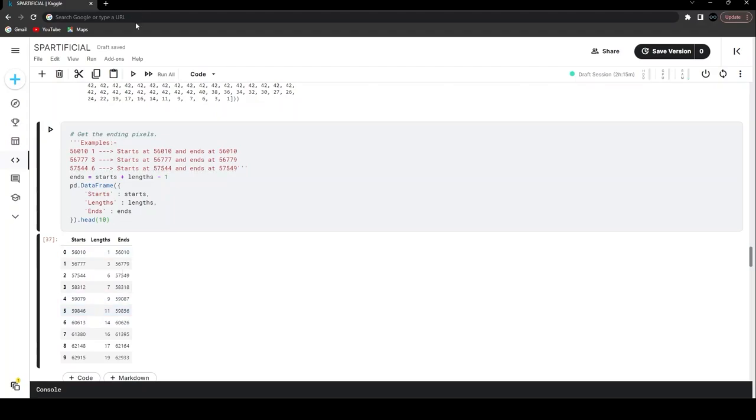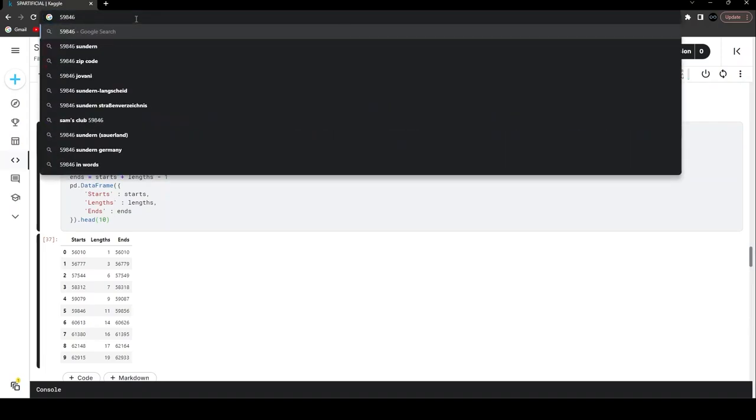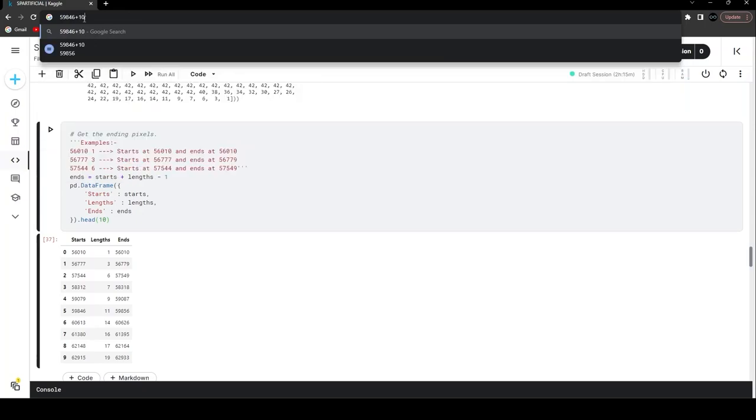So if I just want to show you, 59846, and then I simply add 10 more because this one is already a pixel. There is a total of 11 pixels, right? So one I've already considered, and I'm left with only 10. If I add 10 to this, I get 59856, and this is exactly what is shown over here, 59856.